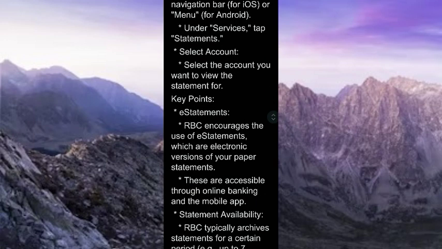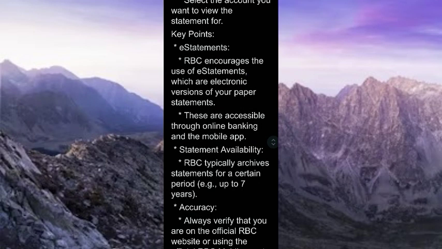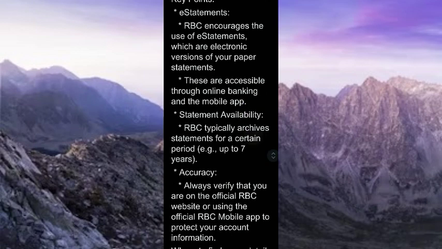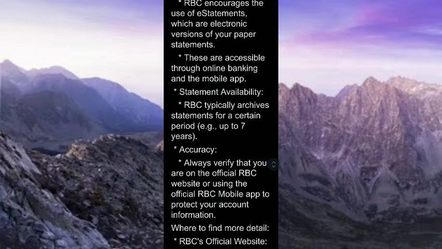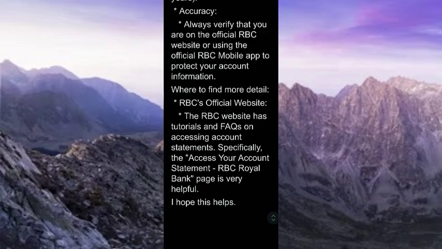Now, key points. RBC encourages the use of e-statements, which are electronic versions of your paper statements, and these are accessible through the online banking and mobile app. Now, it typically archives the statement for a certain period, like up to 7 years. Always verify that you're on the official RBC website or using the official RBC mobile app to protect your account information. And for you to find out more details, you can simply check out the RBC website because it has tutorials and frequently asked questions on accessing account statements.